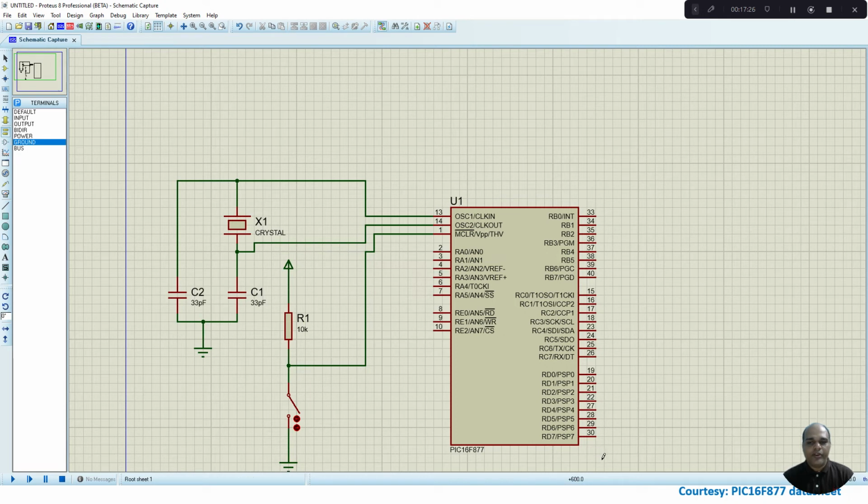Next one is I am going to connect a switch to RB0. So for connecting a switch, again go to components mode, take a switch, connect it to your RB0. Other end of the switch, I need to connect it to supply. Go to terminals mode, select power. So I also need to connect the resistor here. Select the resistor, put it onto your circuit. Other end of the resistor, I am going to connect to ground.